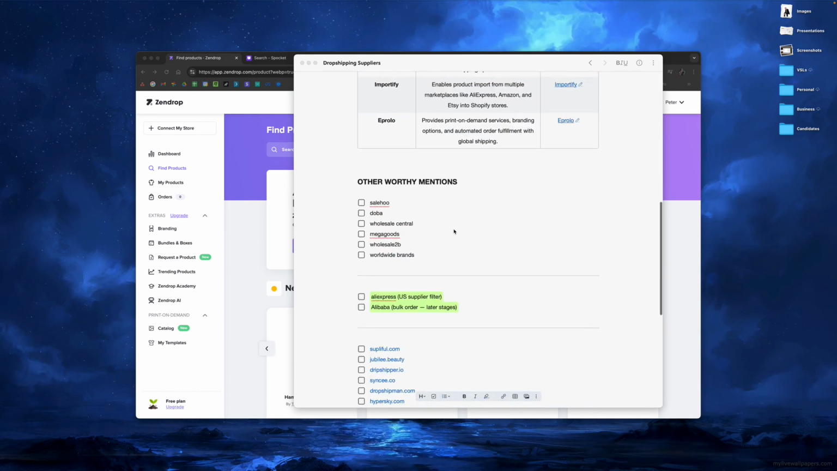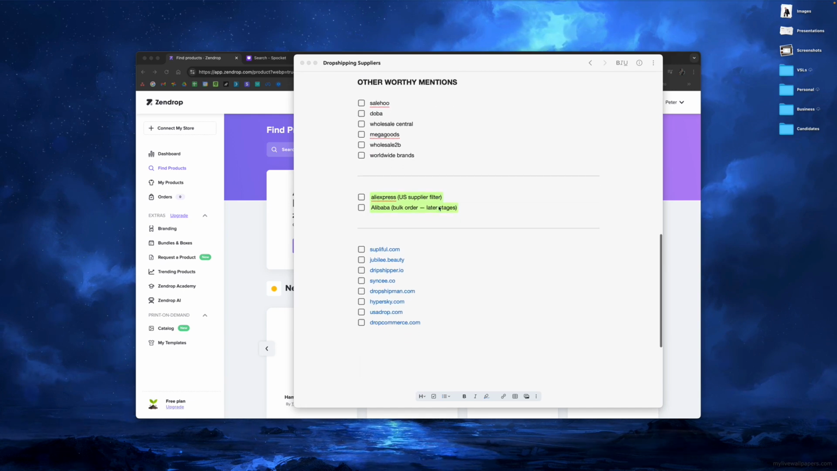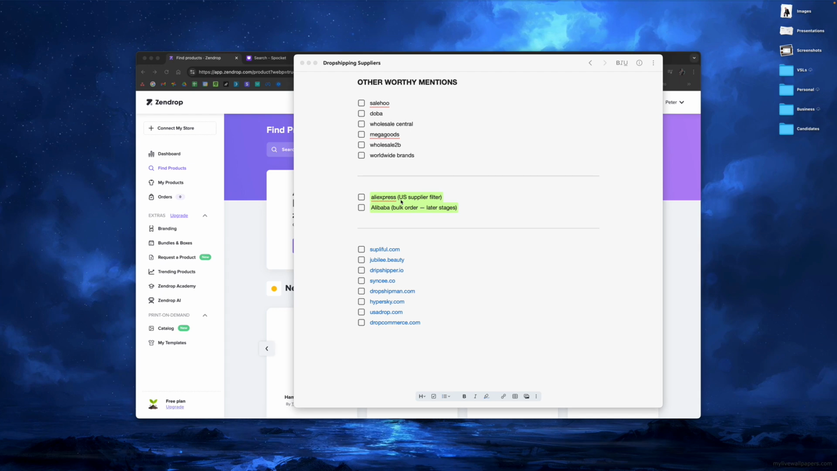And then underneath it, there's some other worthy mentions. Many of these are US ones. AliExpress is always a good one. You just got to put a US filter if you want to find a US-based supplier. And of course, Alibaba, needless to say, but those are bulk orders, right?